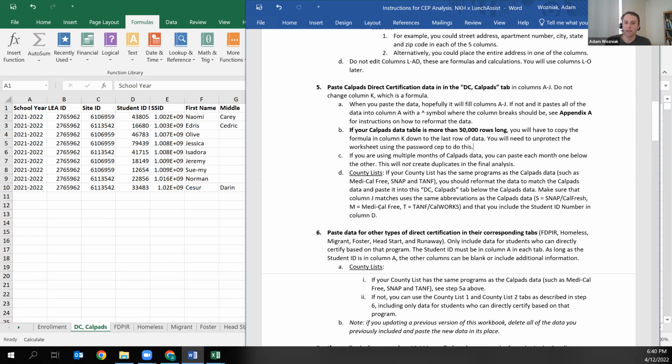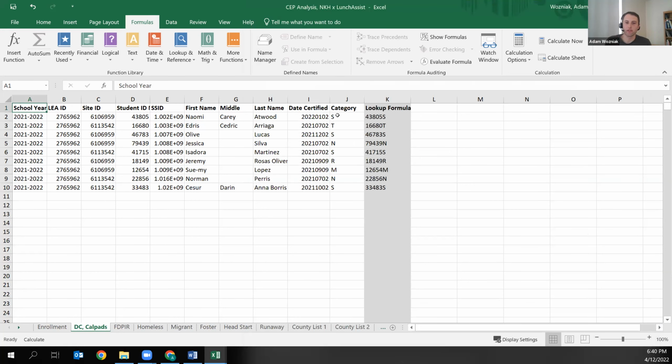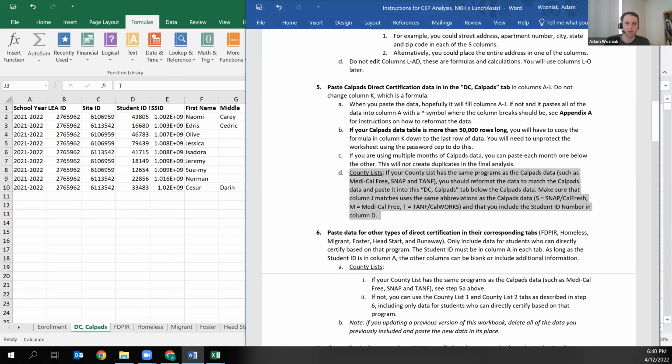And then if your county lists are arranged kind of like the CalPADS data, where it has a category for different programs like SNAP and TANF, and you need to know which program the kids are certified for, I'd recommend just reformatting that data into this same format and pasting it into the CalPADS tab. So this one's definitely the most involved in terms of the raw data that you're putting in.